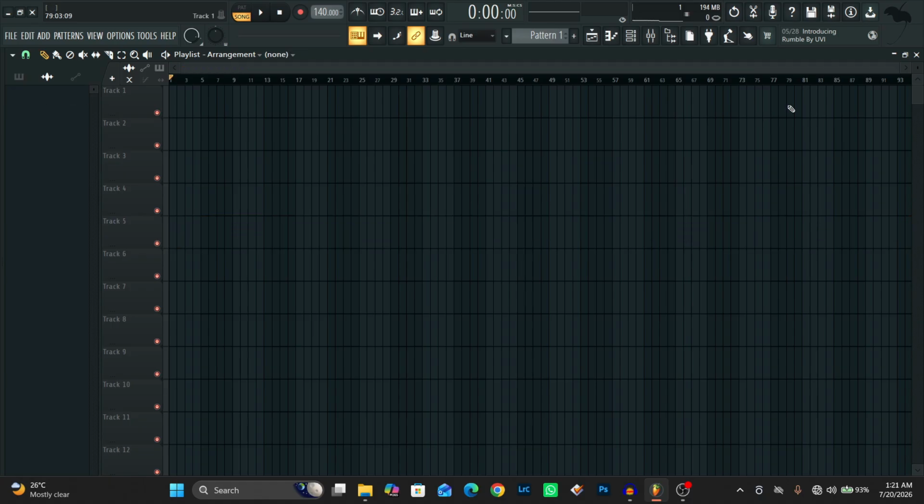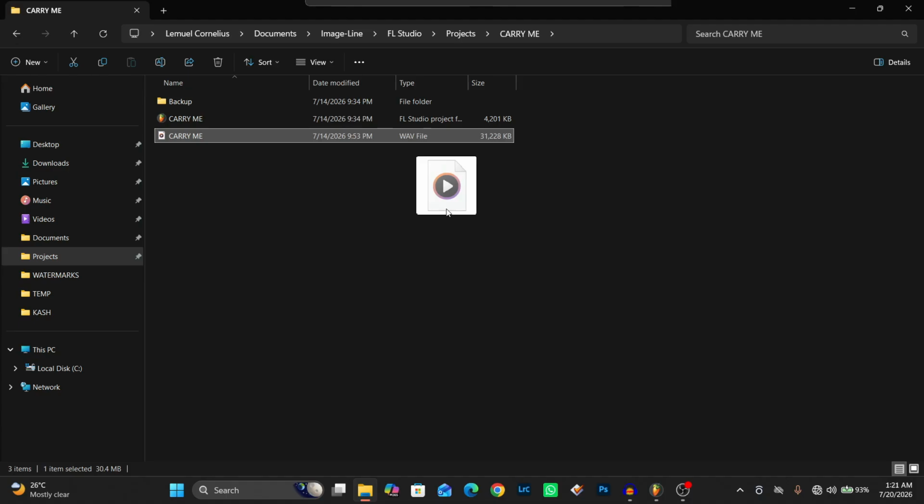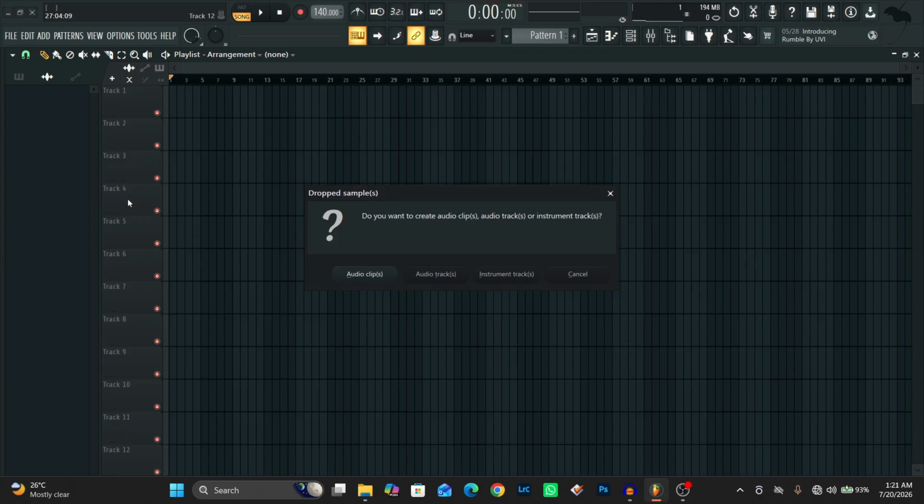If you want to bring an audio into FL Studio, what you should do is go to where you want to bring in your audio. If there are 5 audios, if it's 1 or 3 or 4 or 5, it's the same thing. What you should do is carry it from here, bring it to FL Studio, and drop it on a track, either track 1 or track 2 or track 3 or track 4. Make sure you drop it on a track, and it will bring out this option.